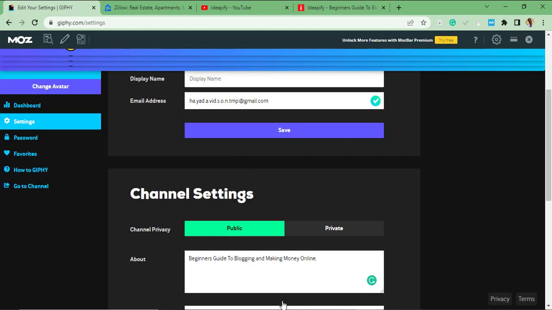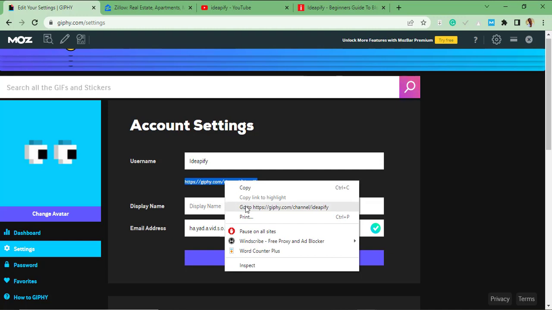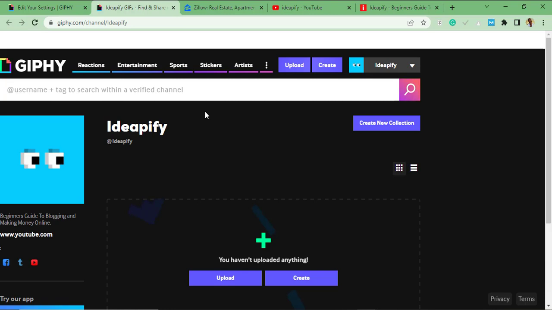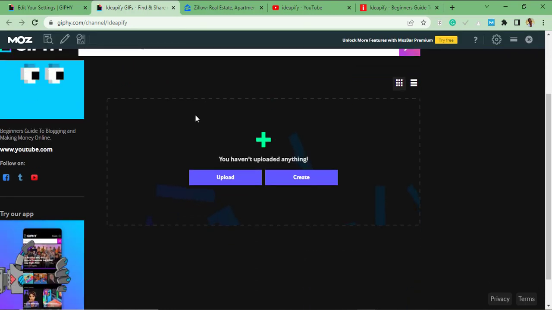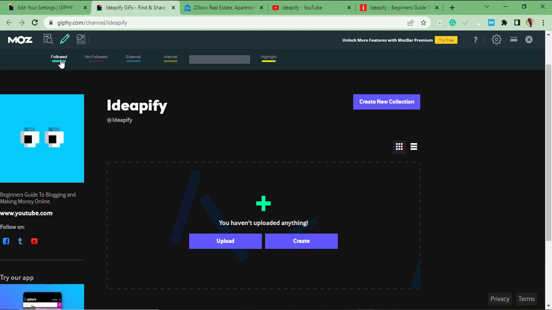Then after saving, scroll back, copy this link. We want to preview it to see how it looks like. Then open it. As you can see, this is how it looks like. You can decide to change this image here to the logo of your website. That's optional.